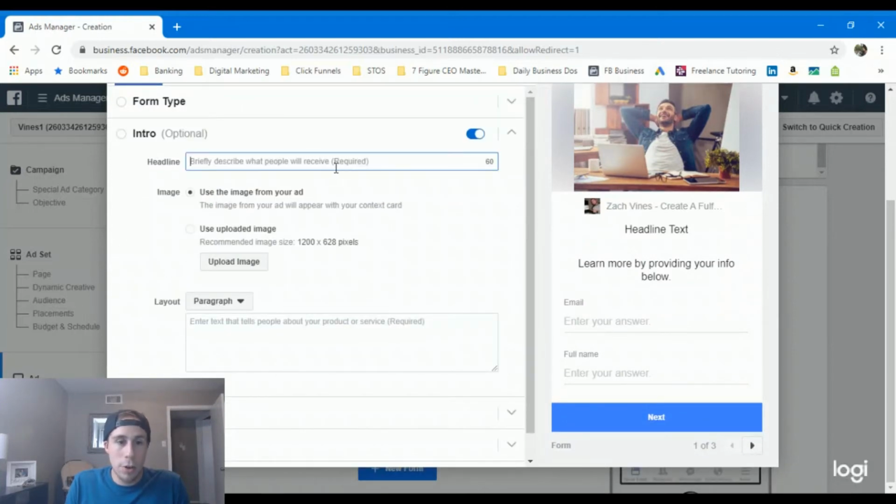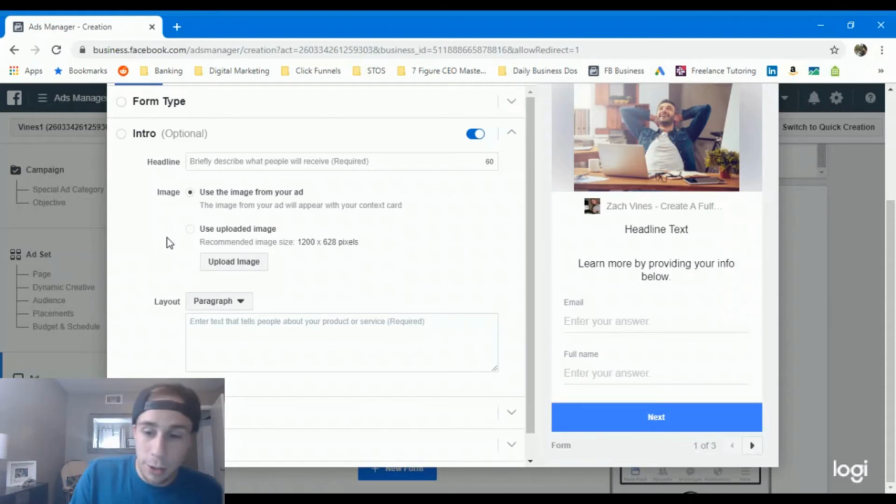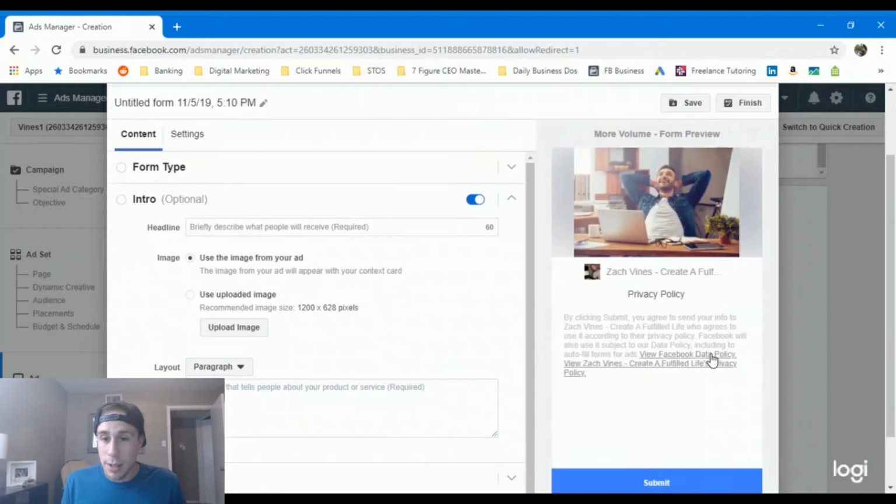So in your intro, you're going to be able to just briefly describe what they're going to receive. You're going to be able to either choose the image of your ad or use one. So this is basically, they're going to put their information in, they're going to hit next, and essentially they would have this little headline where you're able to say, you could say Freelance Marketing Secrets Guide.